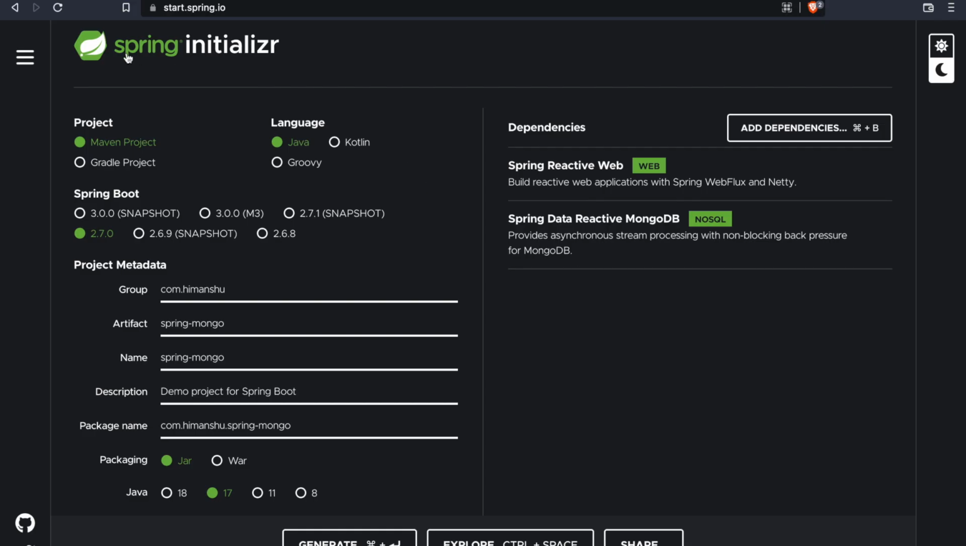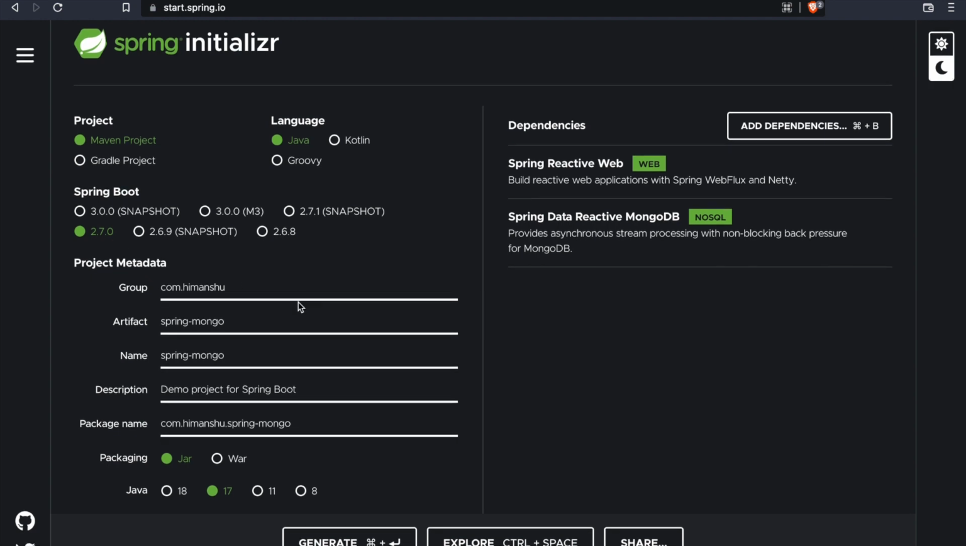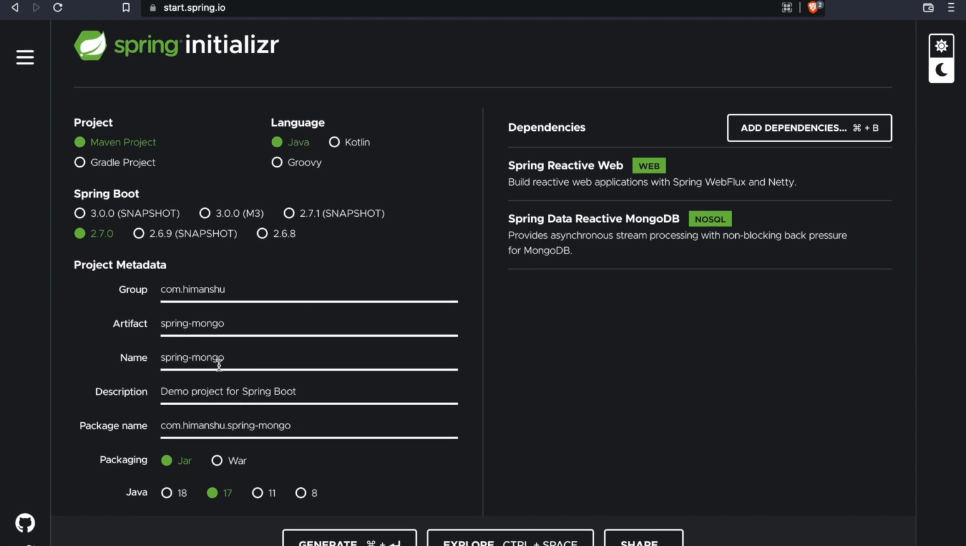So I am on the Spring Initializer website and I have selected Maven project, language Java, version 2.7.0. You can specify your group, artifact and name, packaging jar. Java, I'm selecting version 17. In dependencies, we need Spring Reactive Web, Spring Data Reactive MongoDB. You can click on Generate and download the project, and you can open it in your favorite IDE.